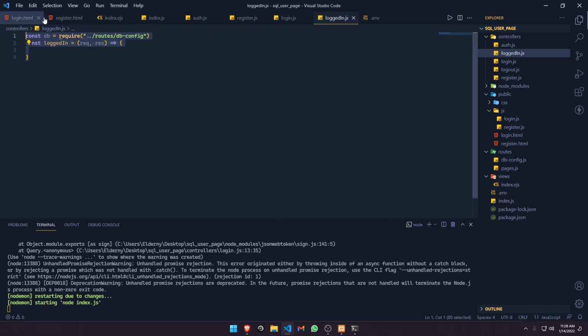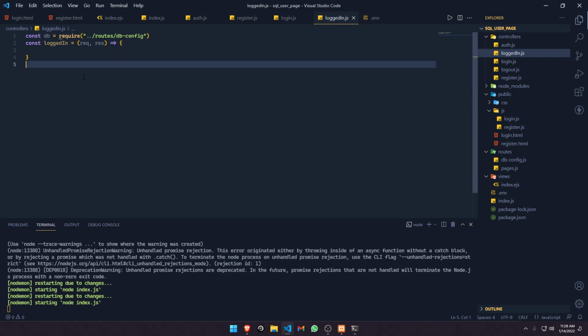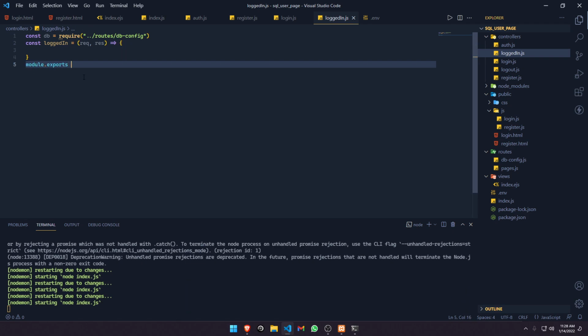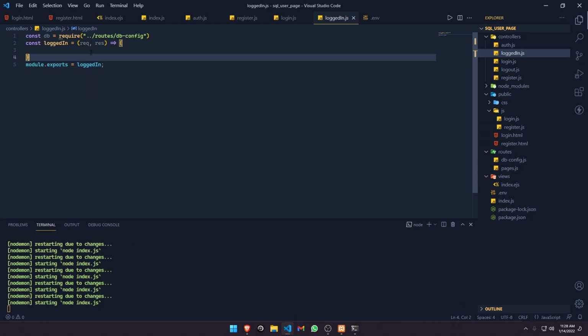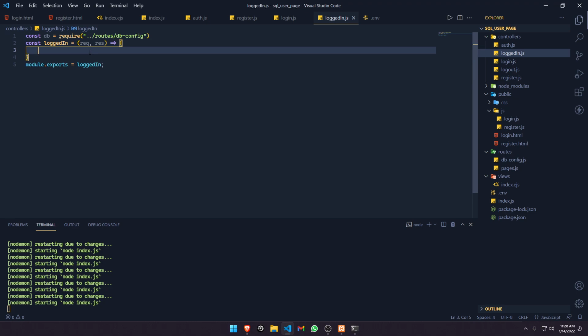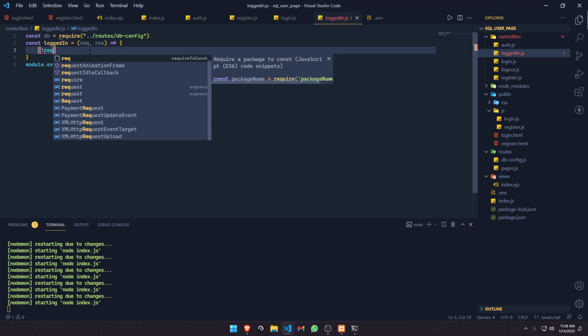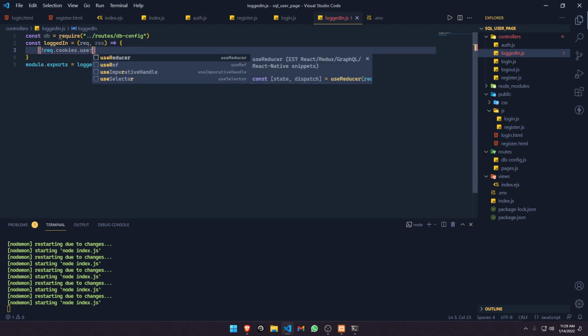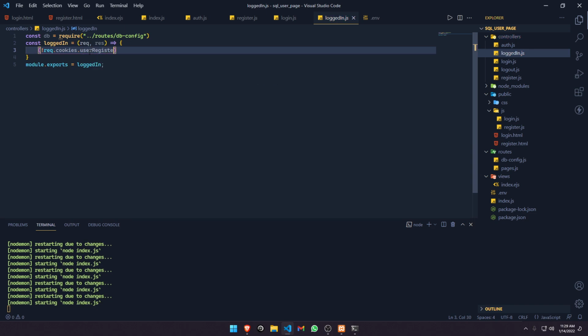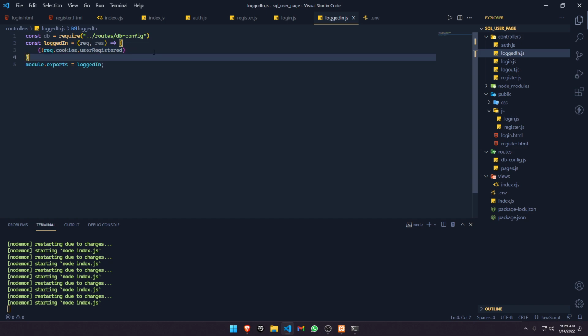Now we know everything about the cookie. We can say module.exports is equal to login. And now here, first of all, we're going to say if request.cookies.userRegistered, this is going to be the name of the cookie that we're going to check. First of all we need to check if the cookie is there or not, the normal cookie. We're going to check if the cookie is not there.